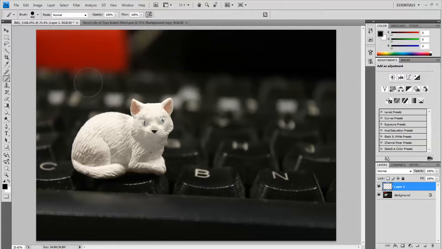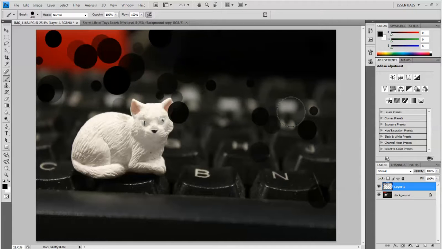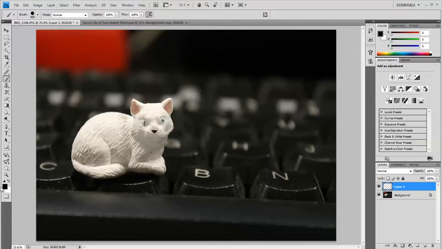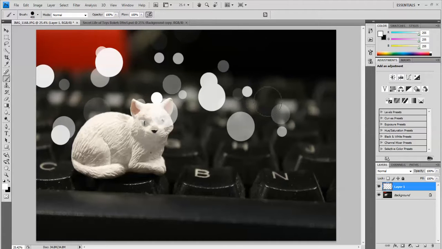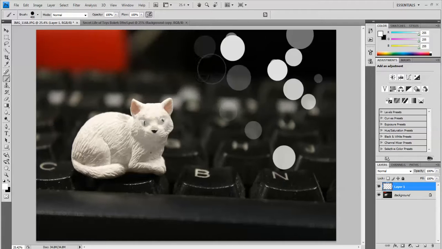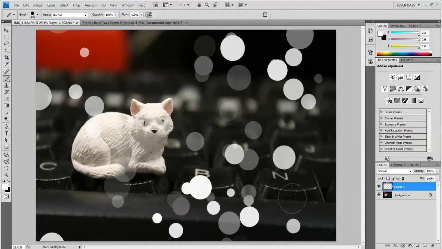So now with my newly made bokeh brush, I'm going to just click and drag. Whoops, I need to make it white. So Control Z to undo that. I'm going to go down here and click this arrow so that white's on top, and let's try that again. So click and drag. I don't like it on the cat's face, so I'm going to undo that, Control Z, and let's try it again. Click and drag, click and drag. Okay, let's go ahead and stop there.